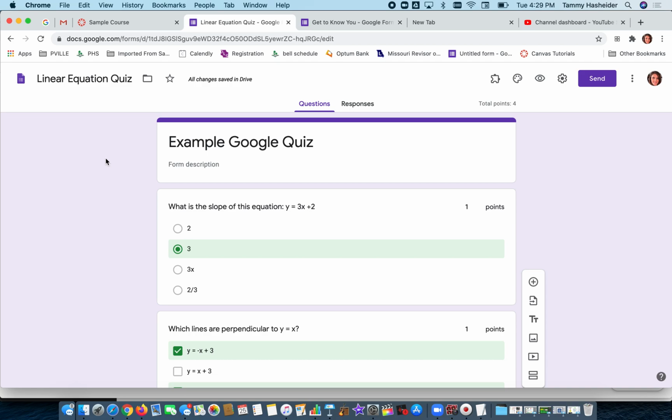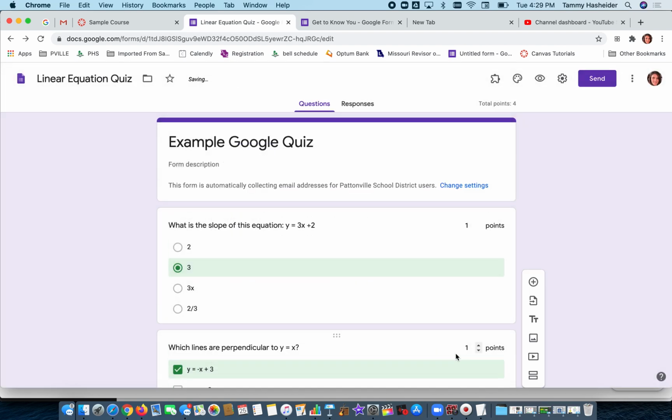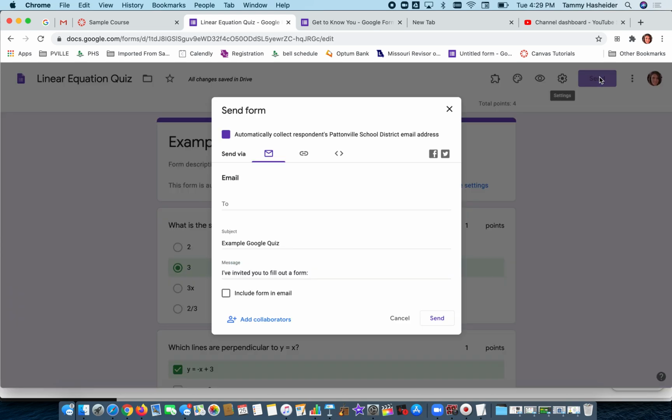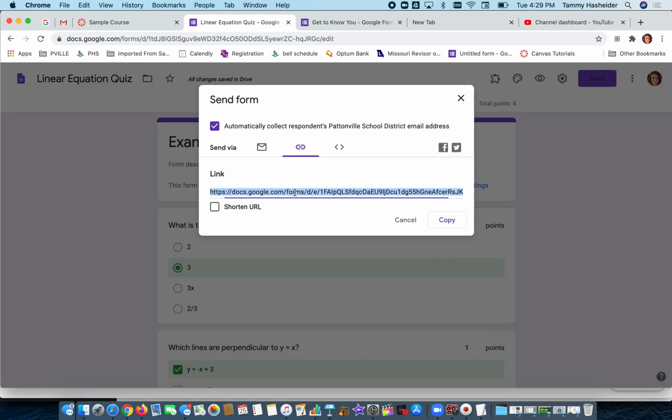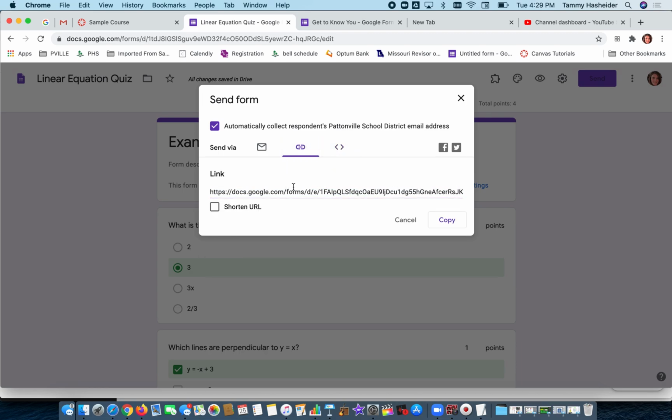Google quiz that you want to put in a Canvas course, then you have a couple of options. One, you could click on your gear, first of all, and make sure you're collecting the student email addresses so you know who took it. The other thing that you want to do is click send, and you can copy the link or you could copy the embed code. It just kind of depends on how you want to do it.